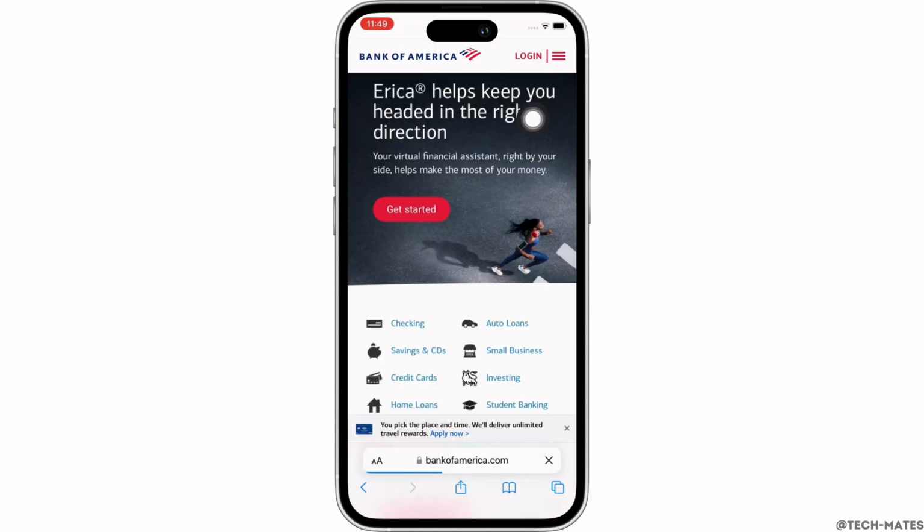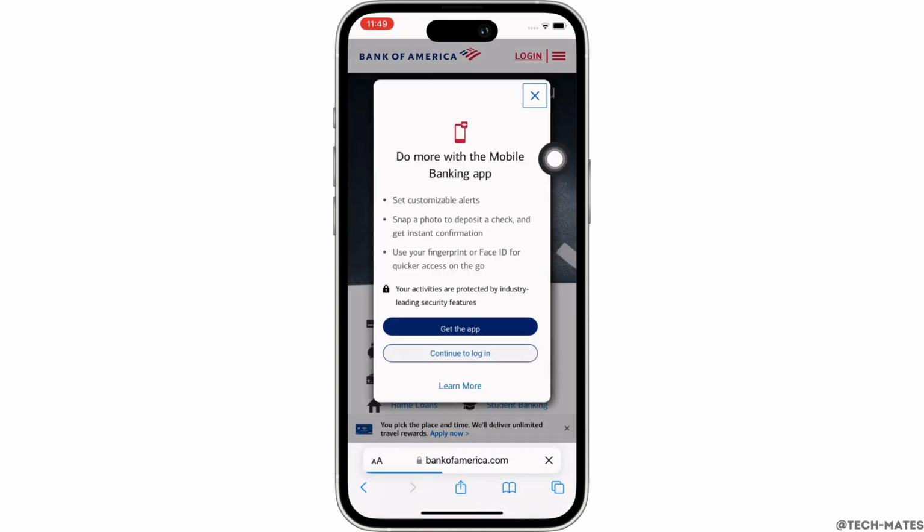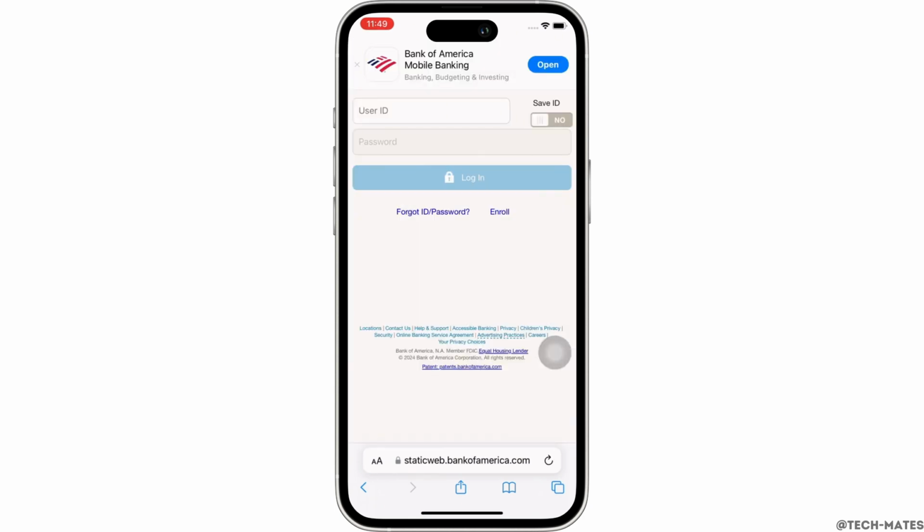Here, tap on the login button on the top right of your screen and further tap on the continue to log in button if you want to continue the enrolling process in web itself, and you can tap on the get the app button if you have the application. You will now see the enroll option.